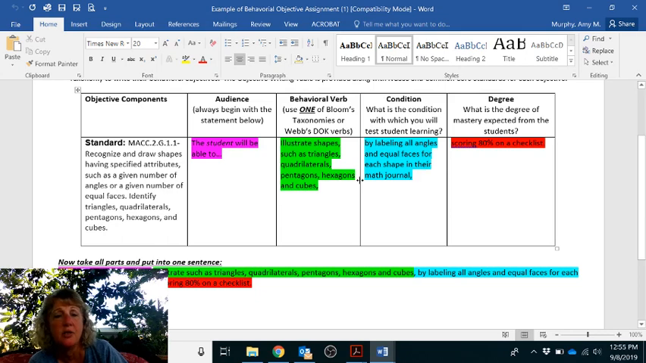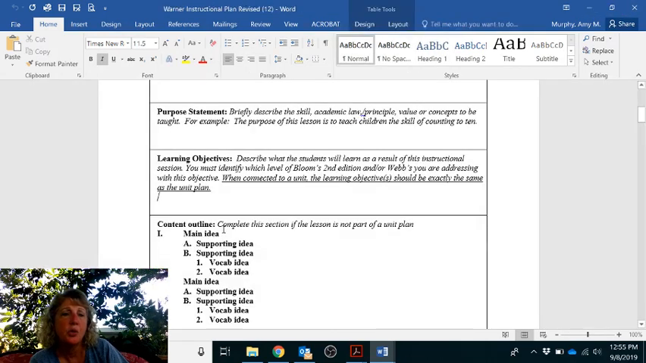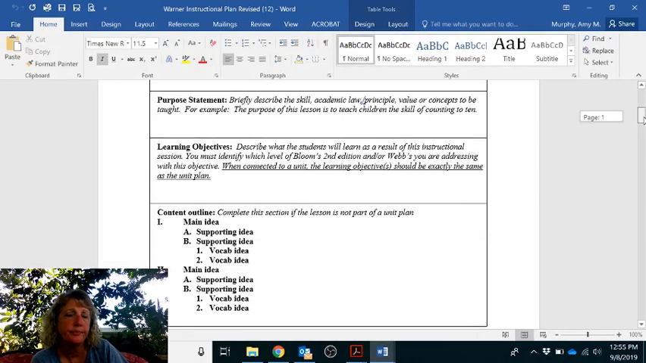Will it be, here it states, a math journal? It could be a quiz. It could be an exit ticket. And the degree is the level of mastery. So please make sure when you are completing the objective statement, you are writing it as Warner expects.